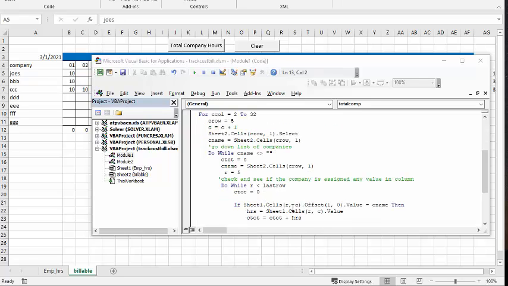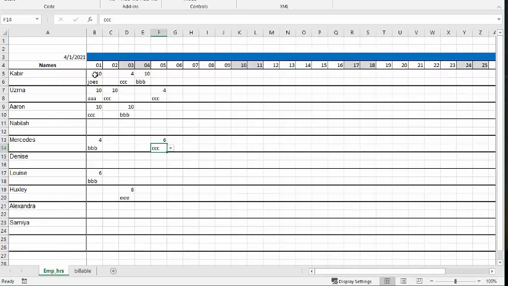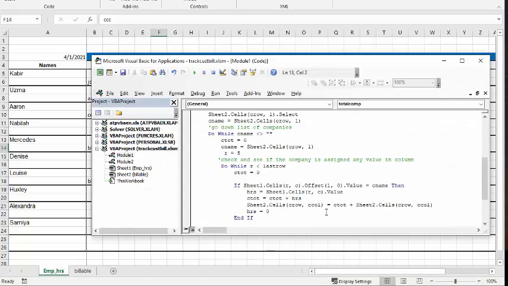Once again, C total equals 0. If Sheet1 cells R, C offset 1 equals customer name. So what it's doing is going back to there, and it doesn't care. It's looking at the offset, so the hours are here, but if this equals Joe's or whatever, that's what it's looking for, is whatever's below it. If that equals C name, then hours equals Sheet1 cells R, C value, and C total equals C total plus hours.